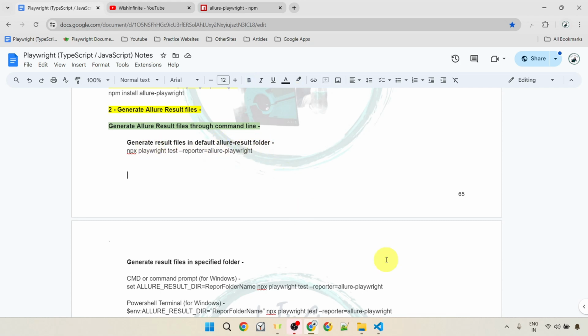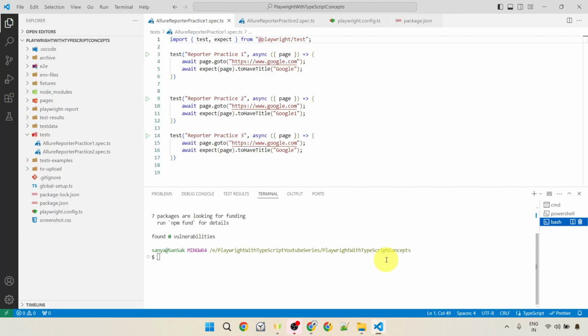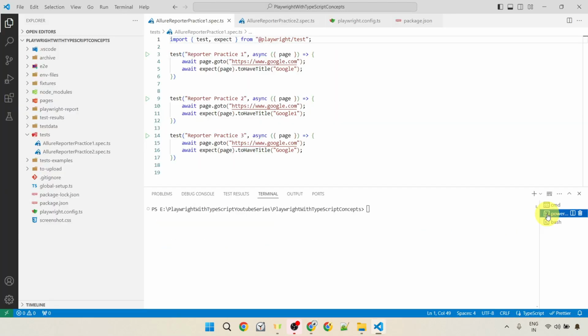Let's use it. Now to use this command, we can use any of the terminals. For now, I'm using this PowerShell terminal. Here we need to give the command as npx playwright test. So this part will start the execution for all the test script files inside this test folder. And after this, we need to give this --reporter=allure-playwright.